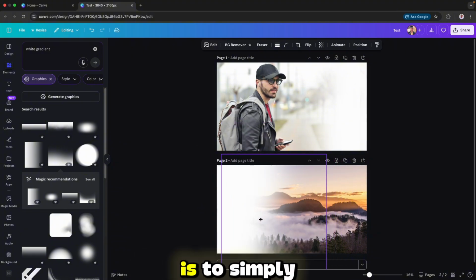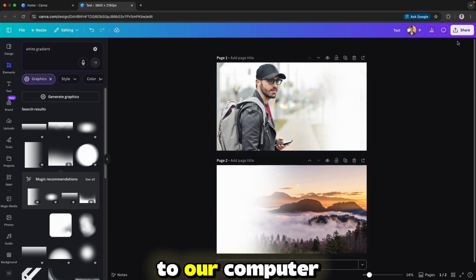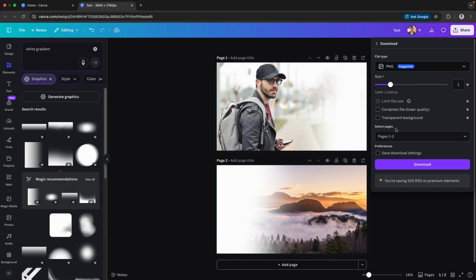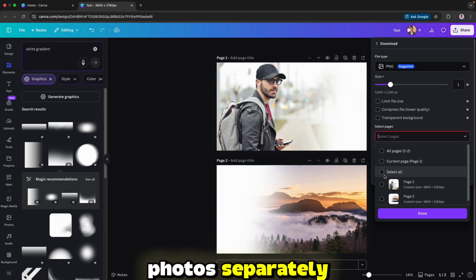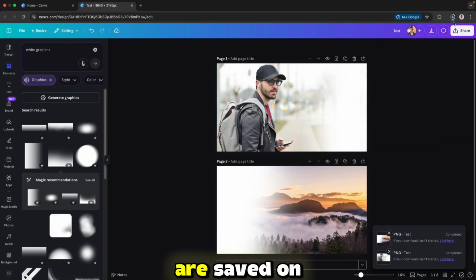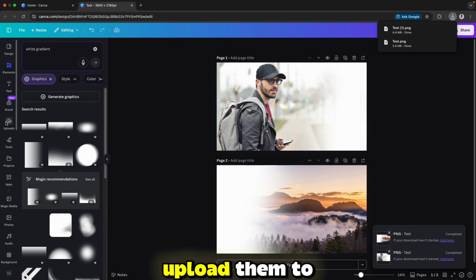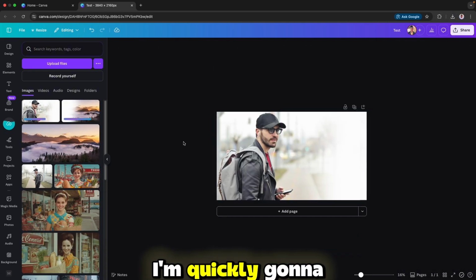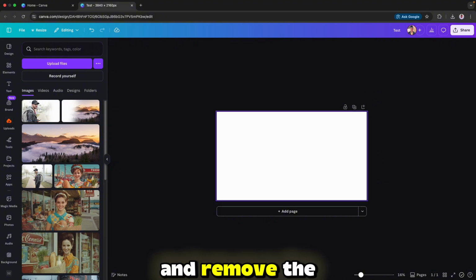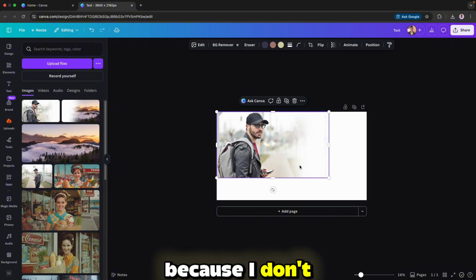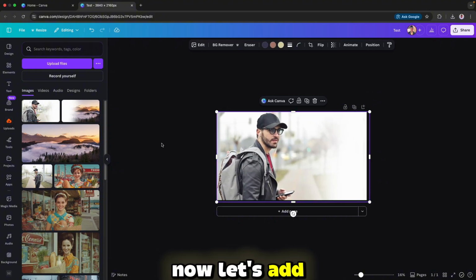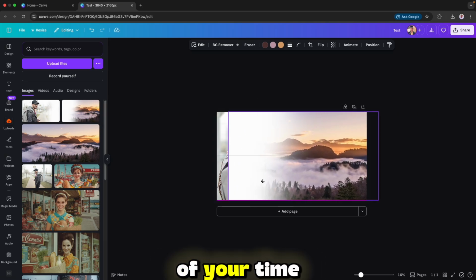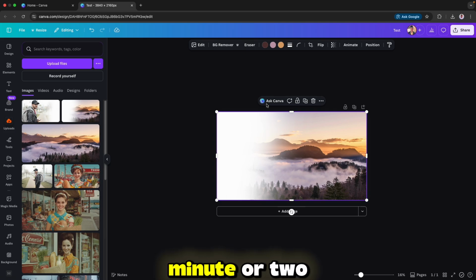Our job from here is to simply download these 2 photos to our computer. So just tap on Share at the top right, then Download, and you'll want to download these photos separately. When the photos are saved on our computer, we'll have to upload them to the Canva library. And while these are uploading, I'm quickly going to delete the 2 photos and remove the second page because I don't need it anymore. Now let's add the 2 photos onto our page, and this is the part which will take the most of your time, but it will maybe take a minute or 2.